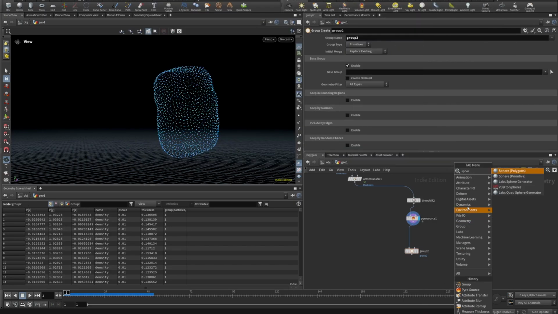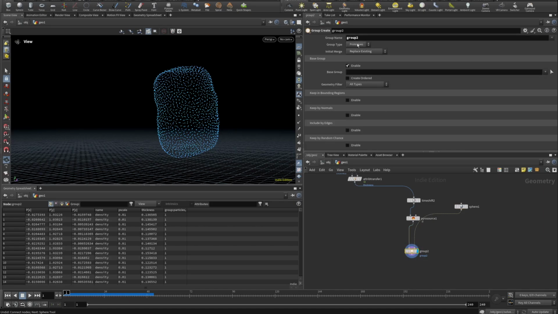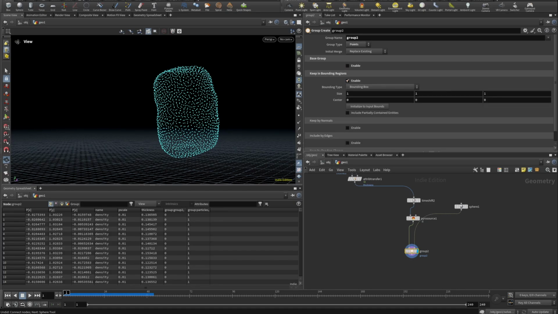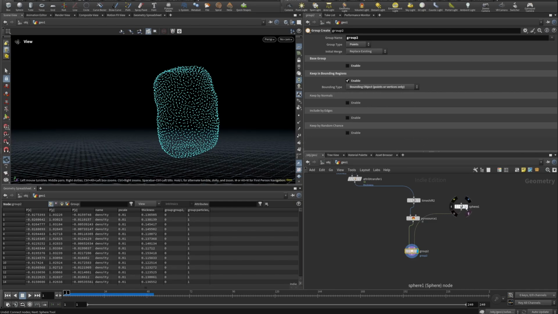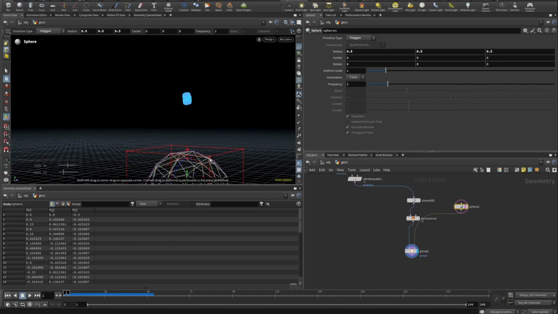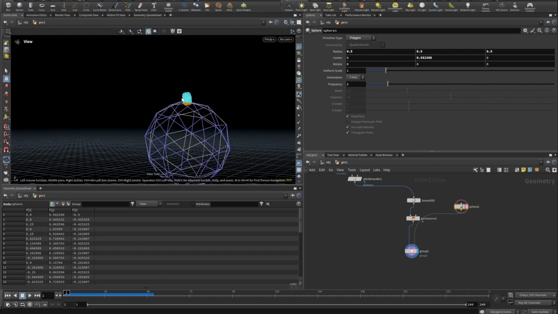So we create a group node, create a sphere, put the sphere into the group node. Let's take points, untick that, and let's click keep in bounding regions, bounding object. Yep. So let's look at the sphere. Sphere is pretty far away. So let's make this sphere a polygon and let's push it up slightly, like there.